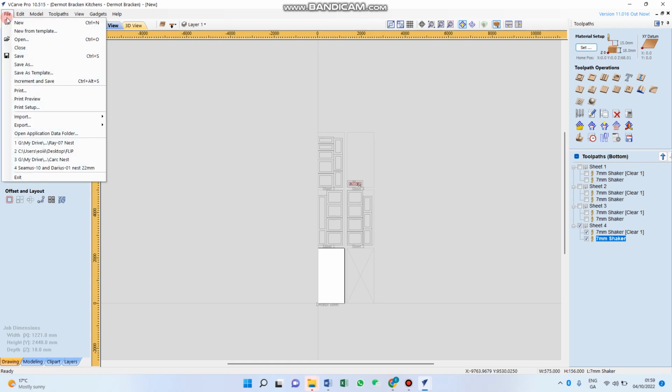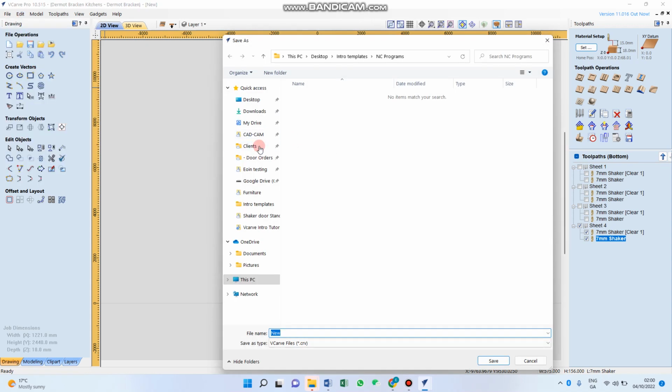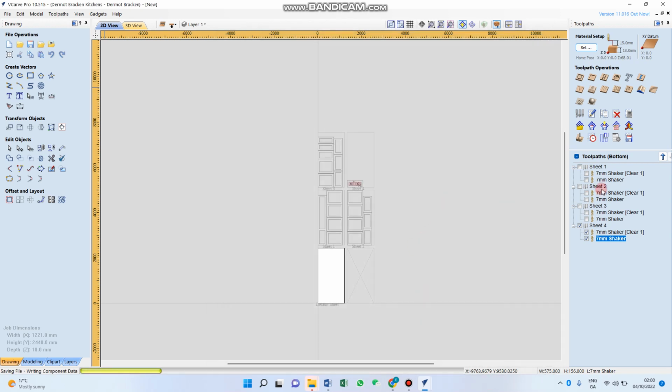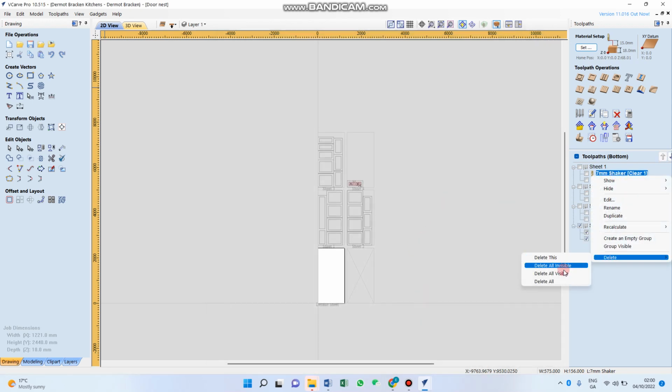So what I do at this stage, file, save as. Right, I'm just going to save it in here. Yeah, I'm just going to call it door nest. Always save just before you go and do the fronts, right? Because what I'm going to do is delete all the programs on the back.